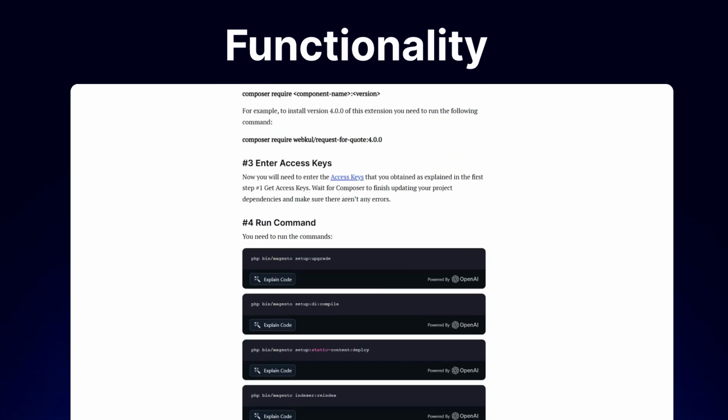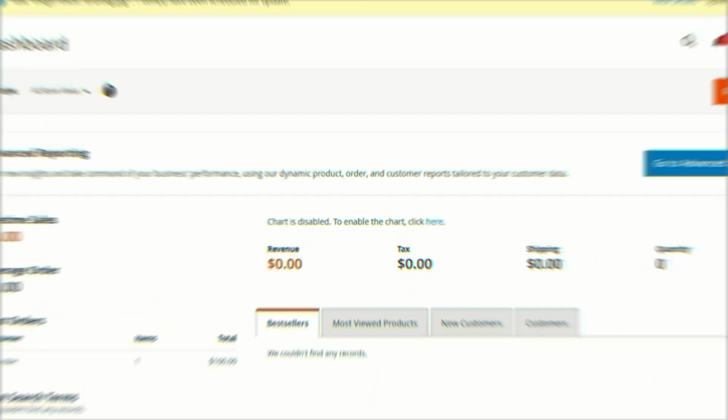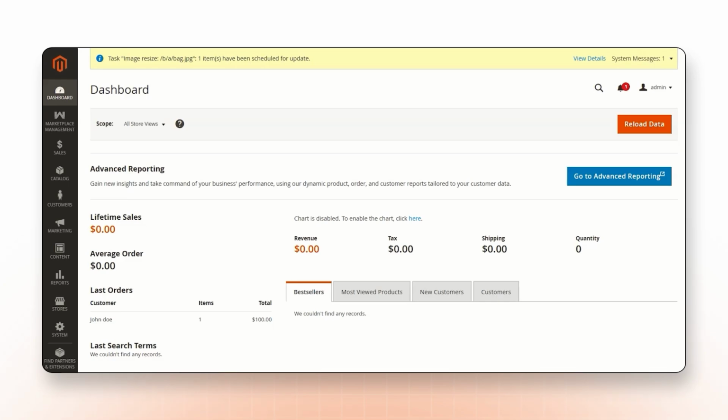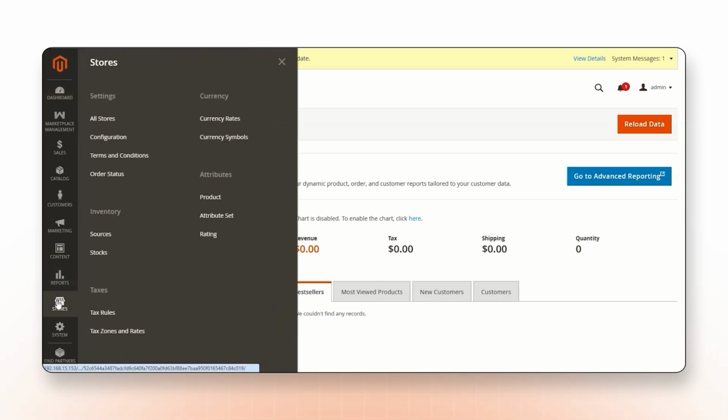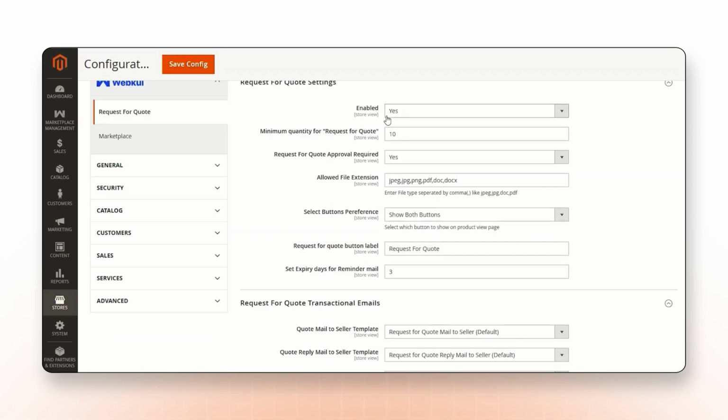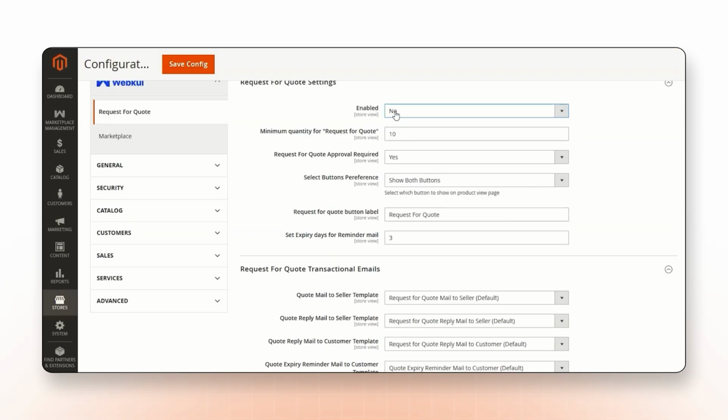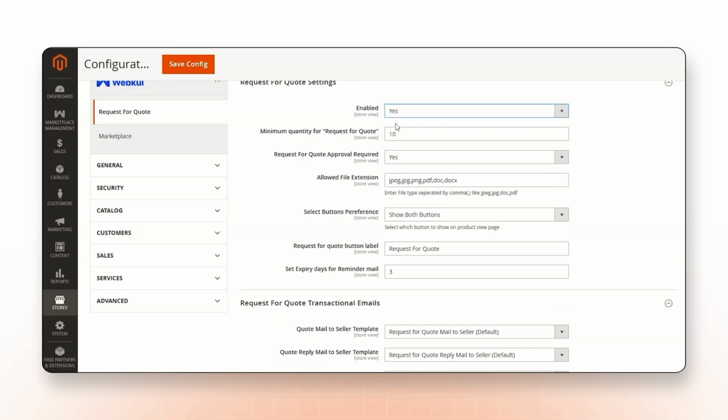Now, let's move back to our video. Here we can see the admin panel. We can click Store and navigate Configuration. Here we can see the configuration of the module. Here we can see the Enabled option. We can choose yes or no. When we choose no, then the module will be disabled. When we choose yes, then the module will be enabled.